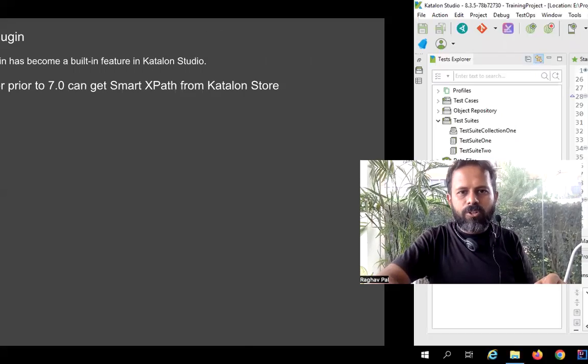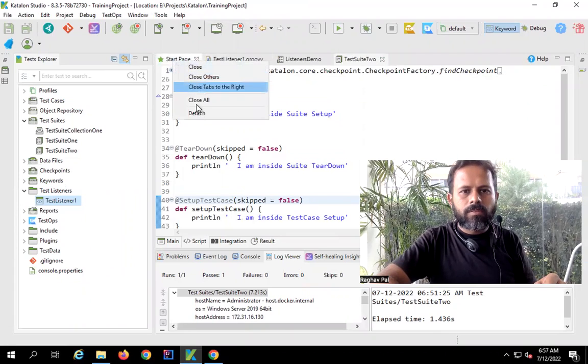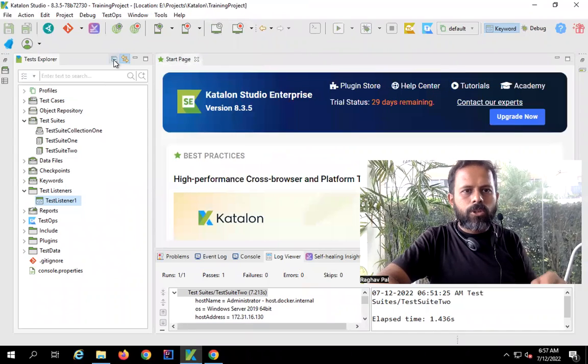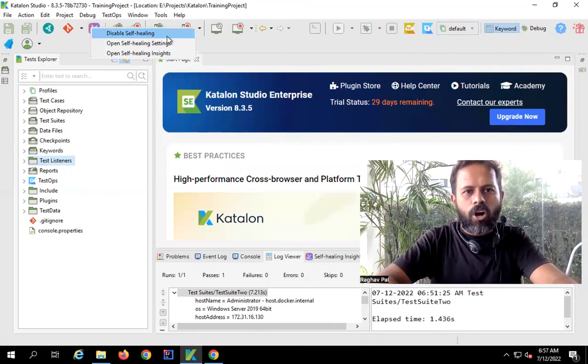So here, if you go to your Katalon Studio, let me show you. I'm just going to close all this. So you will see this icon here. So this is self-healing. You can see it here, this icon. This is for self-healing. And if you click here, you can see the options. Do you want to disable self-healing? By default, it is enabled. You can disable it. You can open self-healing settings. You can open self-healing insights. So I will show you all this.